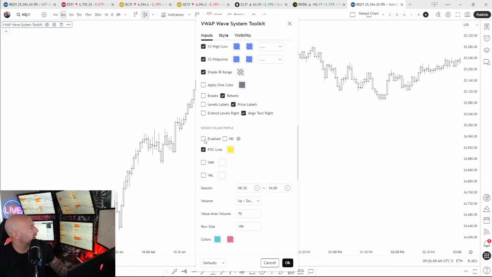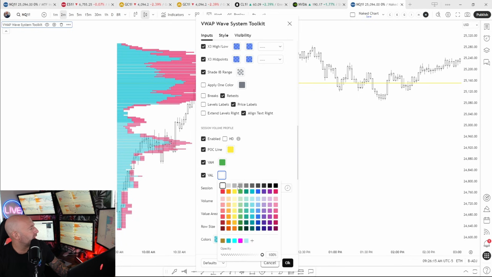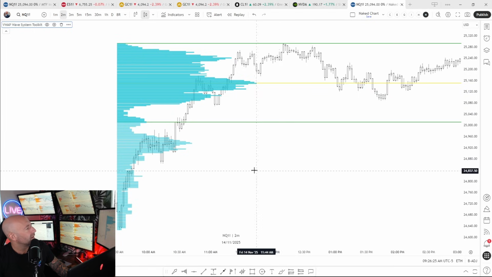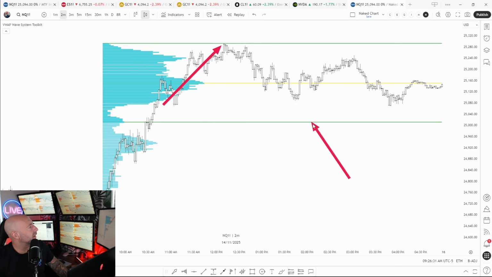We've enabled a volume profile. You can choose your value area high and value area low colors, your point of control, when it starts, whether you want up, down, total, row size, all these types of things. So you can see the volume profile built right into the toolkit. We have our value area high, value area low, right here.